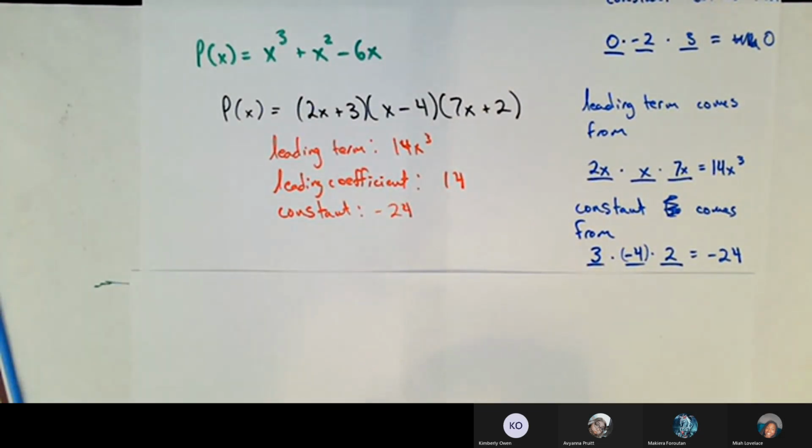Cool. Now, that is a lot faster than multiplying this all out. All right.